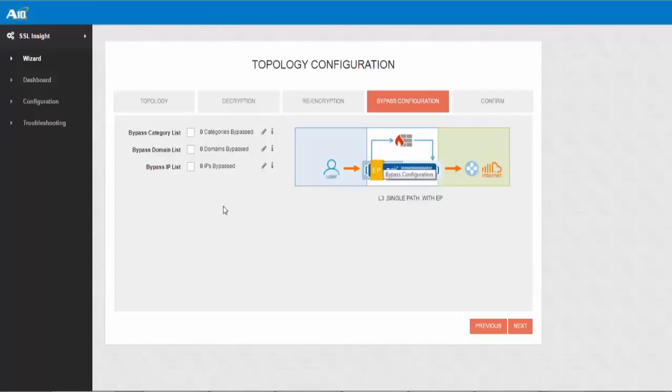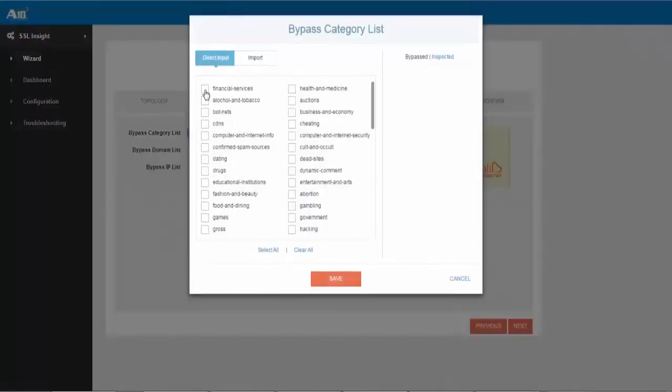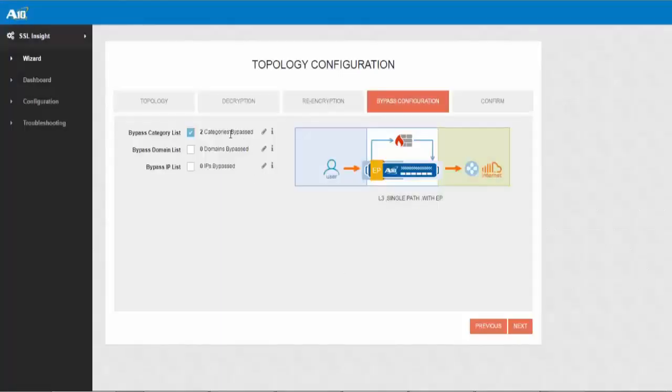This is an optional step in the configuration of an SSLi device. Here we have three options: the bypass category list, bypass domain list, and bypass IP list. In the category list, we select two categories. For example, financial services, health and medicine. You can select as many as you want, but for our example, we are just going to select the two. We click save, and these categories will be bypassed. This is based on a license, so if you don't have a license, please contact your sales team and acquire a license.